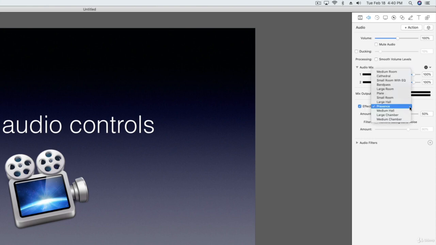Effect here, you can do mainly things with reverb. So you can make it sound like you're in a large stadium or a large hall or something like that. I never really use effects.